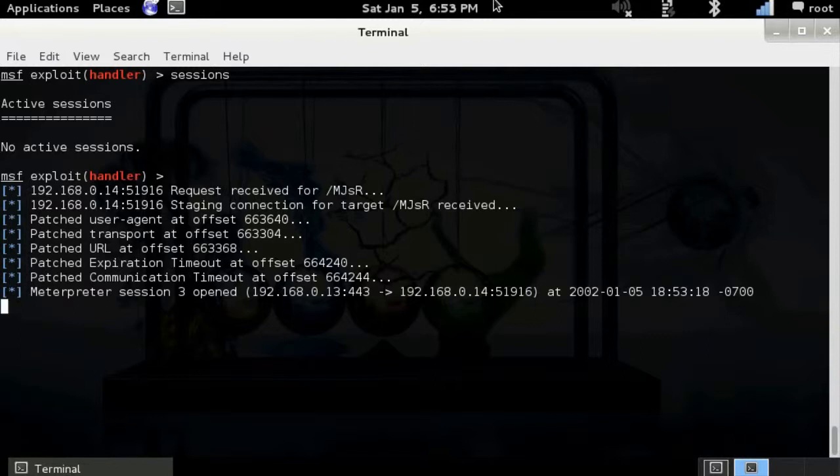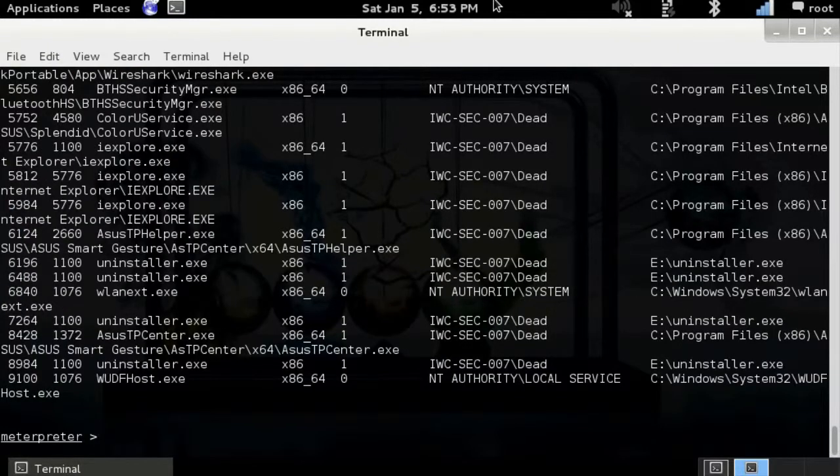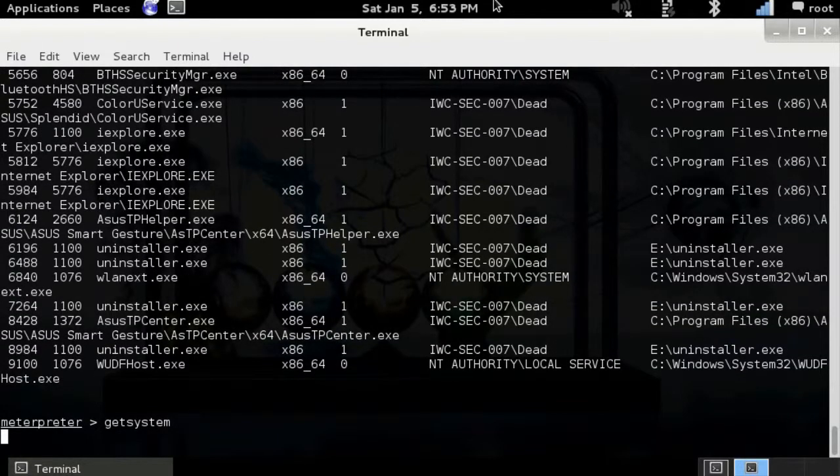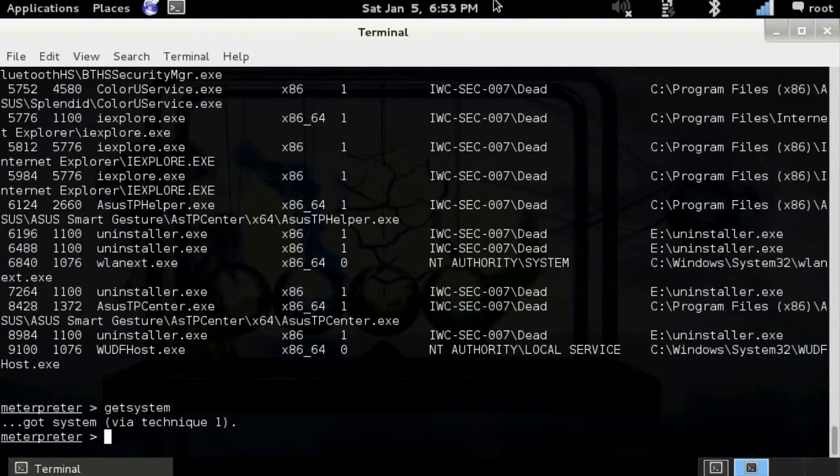Awesome. They just ran it. Now it's been exploited. Meterpreter session 3 opened. They think it's port 443. They got in. We're going to run a ps to look at some of the processes that are running just to make sure we got it. Great. Now we're going to escalate privileges by running getsystem. Great, it did get system. Now we have full system rights. We have full access to the system.